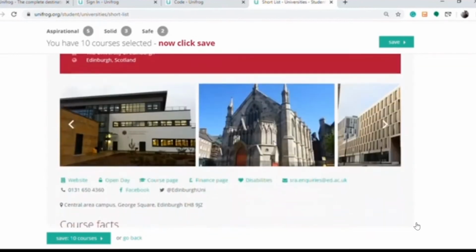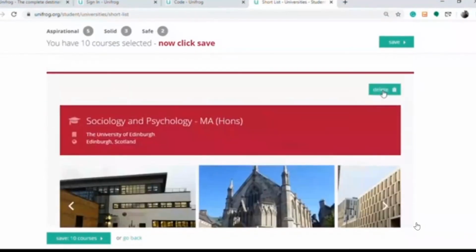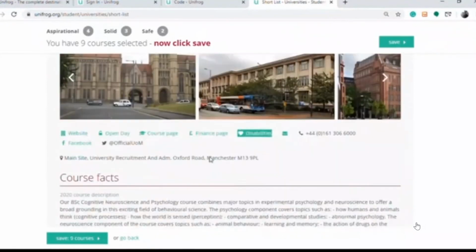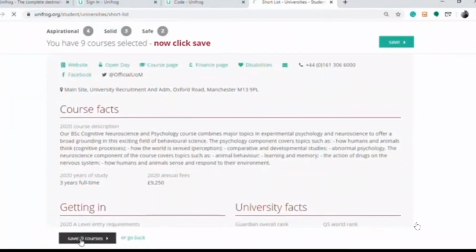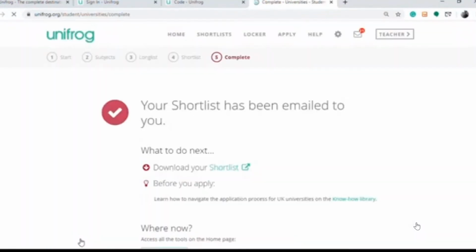So as they're moving through, they can read about each course, delete any they're not interested in, and then when they're happy, hit save. That saves it to their profile, emails it to them, and emails it to their tutor.